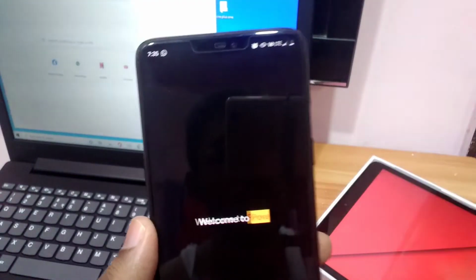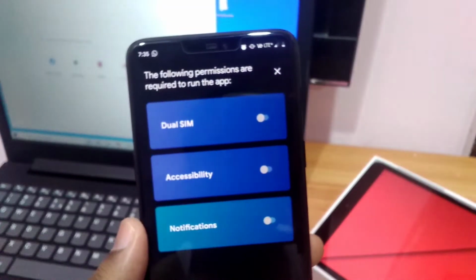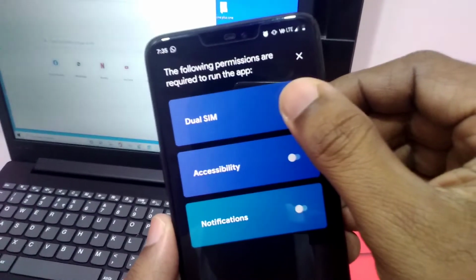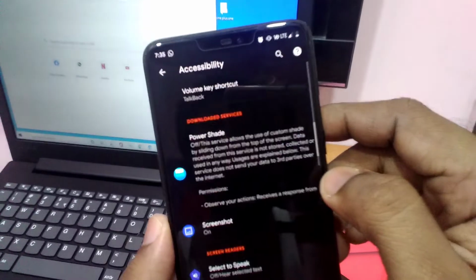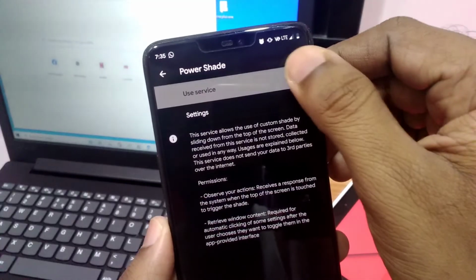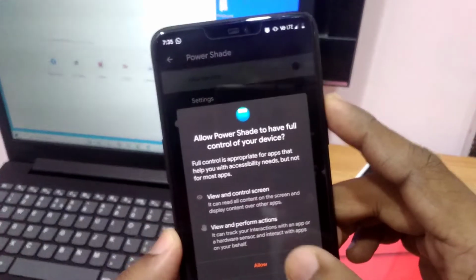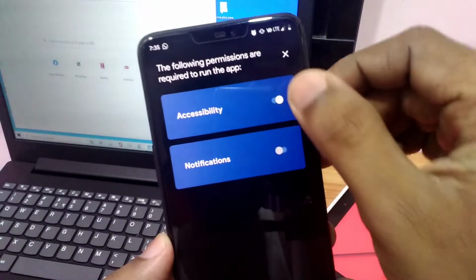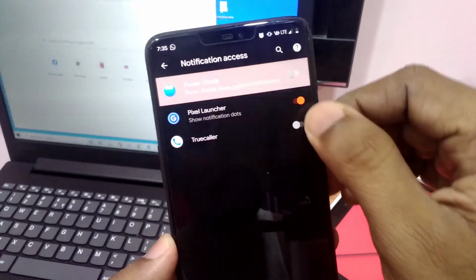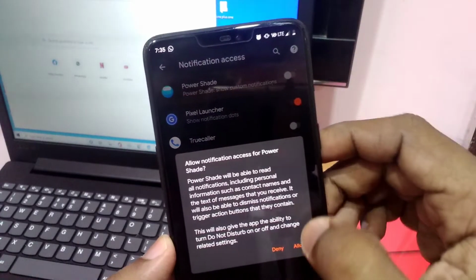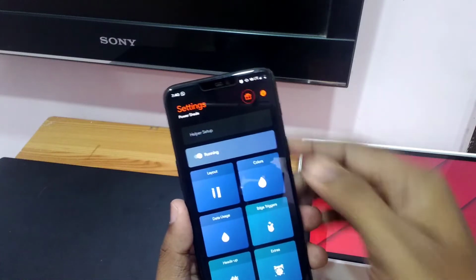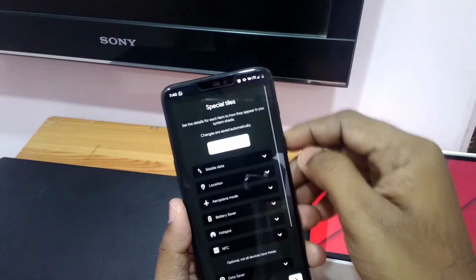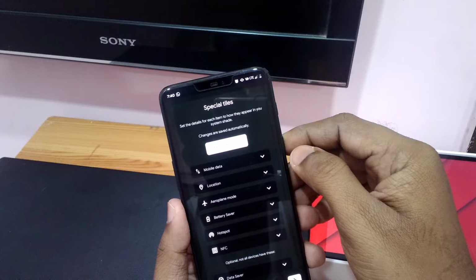First of all, you have to go to the Play Store and search for the application name PowerShed. I have given the link of that application in the video description. After installation of the application, you have to give some special permissions to this app, that is the accessibility, notification access and dual SIM permissions. After giving all these permissions, your app is now ready to use. So after the complete setup, you have to enable the tab that is called the running services.